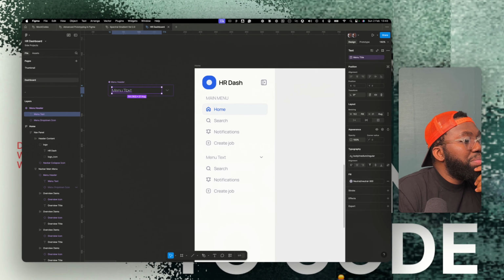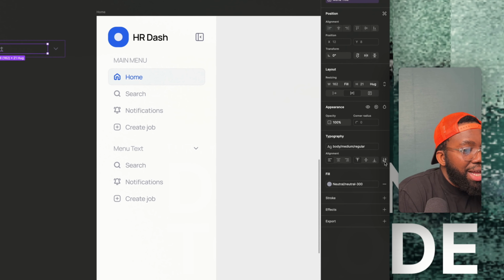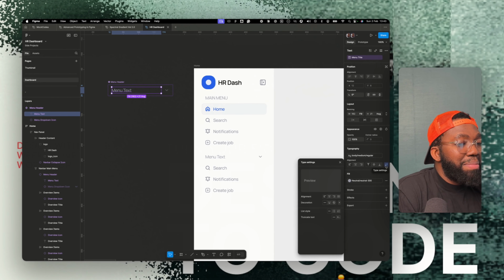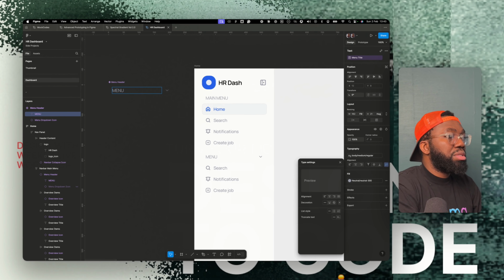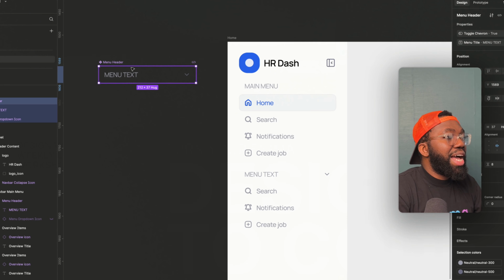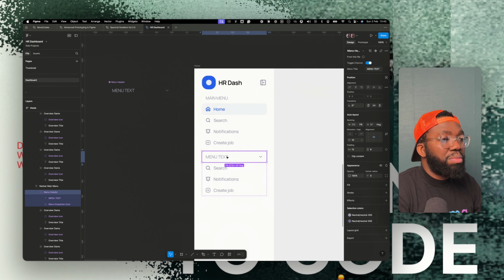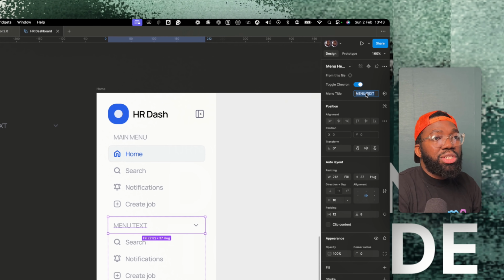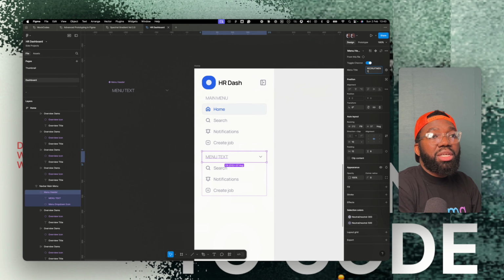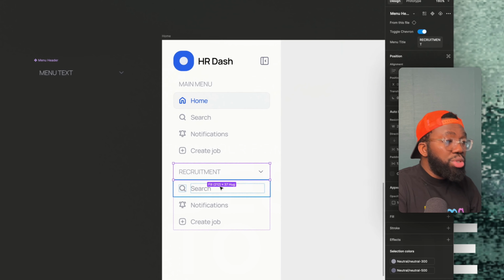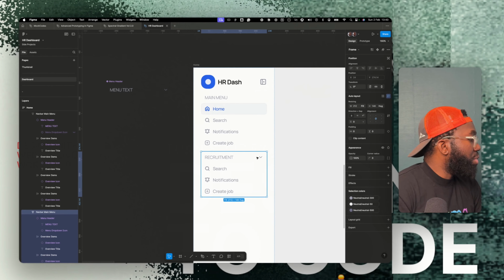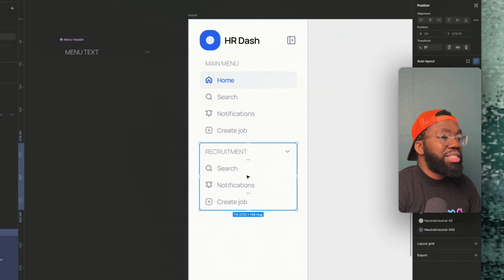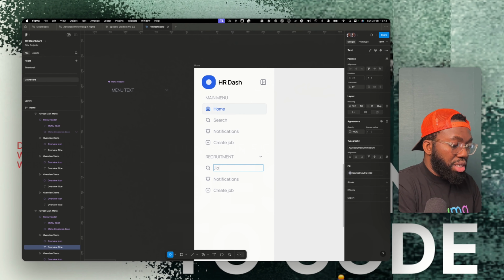Okay, so now I want to make sure that this is supposed to be all caps. What that means basically is I should come here and change this to menu text. And then when I come here, I can easily just change this to recruitment. When I eventually use this component somewhere else, it's going to be easier for me, and I can reuse it anywhere I want. So under recruitment, I want to have job.